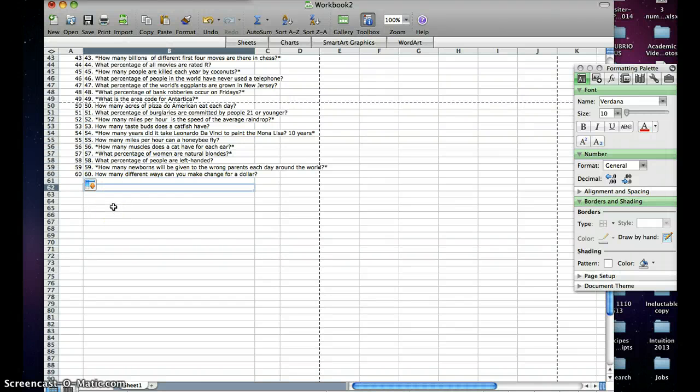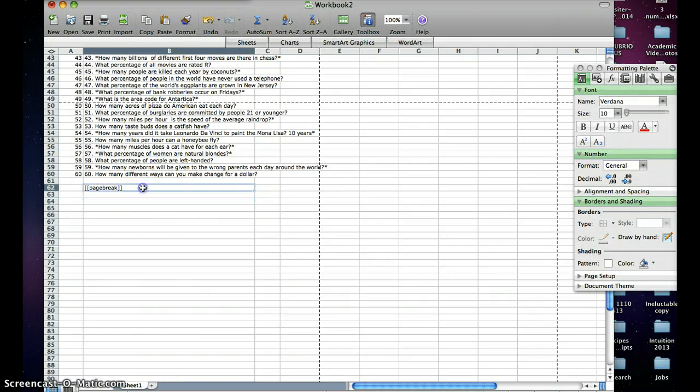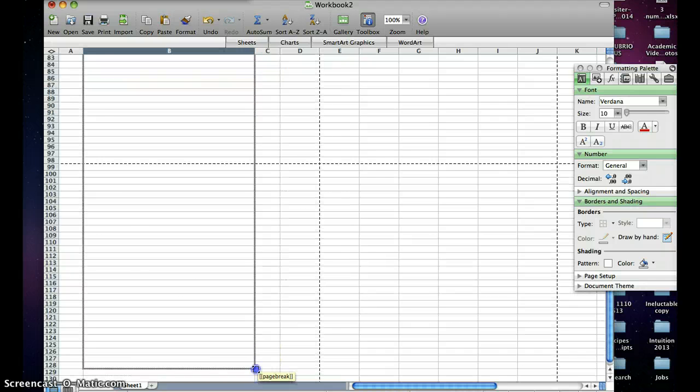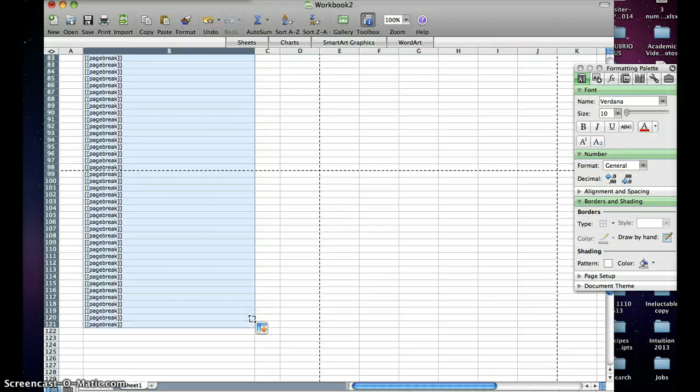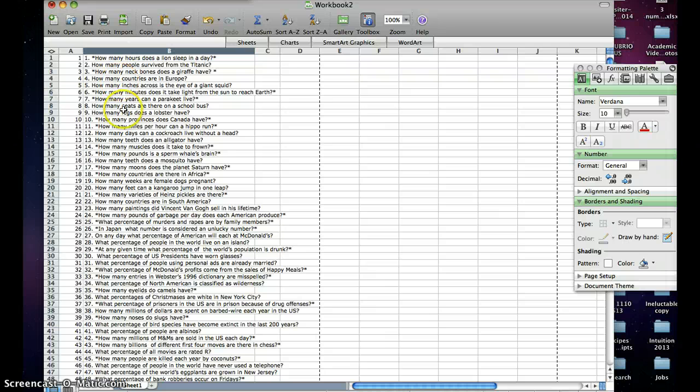So what I'm going to do is type page break, and it looks exactly like this. So after I type in page break, I'm going to have to put a page break between every single question. So I'm going to need roughly 60 page breaks. So I'm just going to make a whole bunch of them. Okay. Now I need to get this page break between every single question.